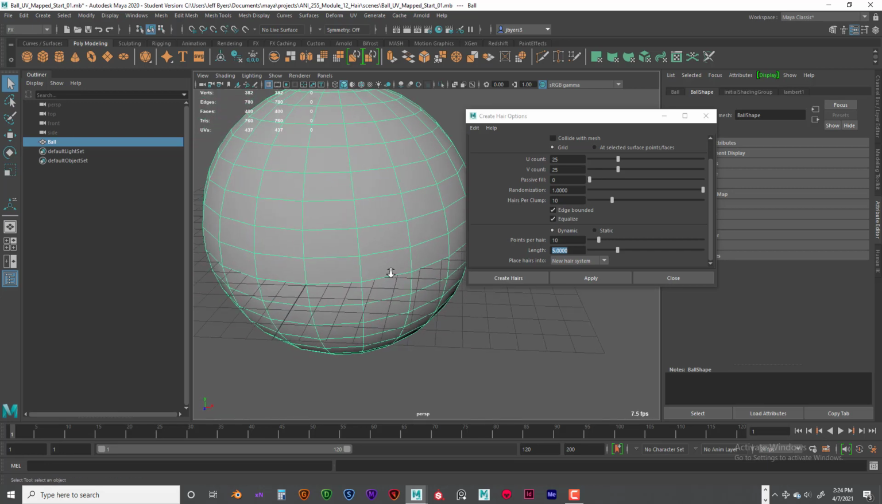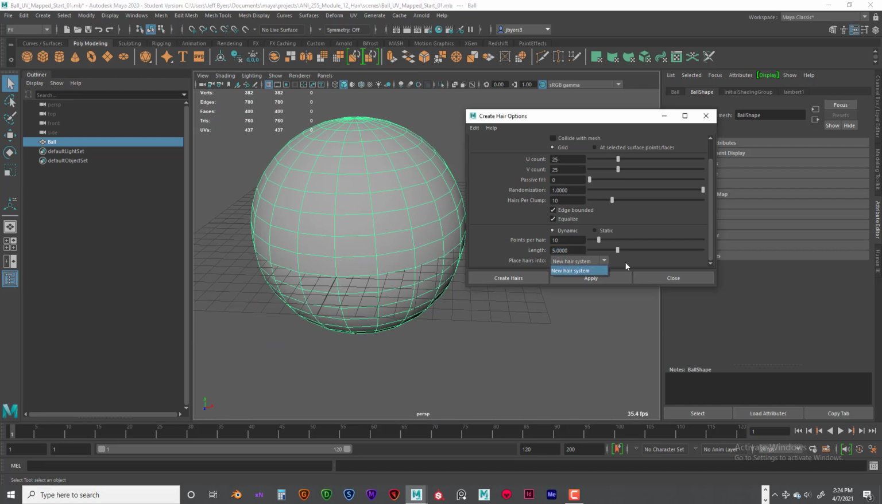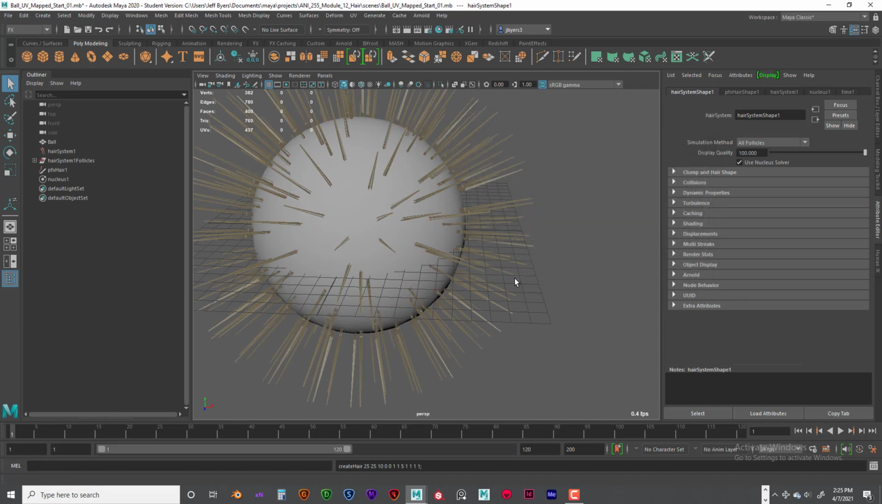Alright. Do you want it to be a new hair system? Yeah, absolutely. So that's what we have so far. Let's go ahead and create hairs. Okay, alright, that looks great.